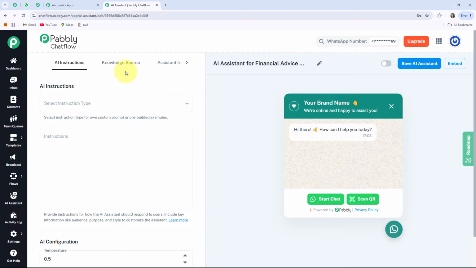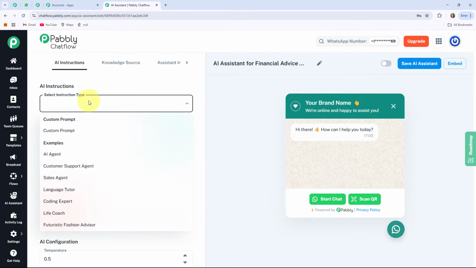This is the starting point of creating your AI assistant, where at first you have to select the instruction type. When you click on it, it will provide you multiple types of instruction type. You can select it according to your choice. I am selecting the AI agent option here.